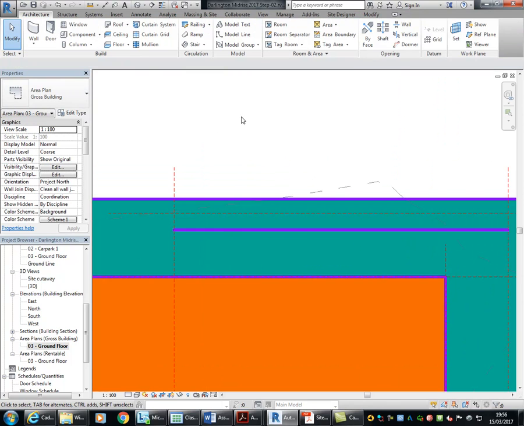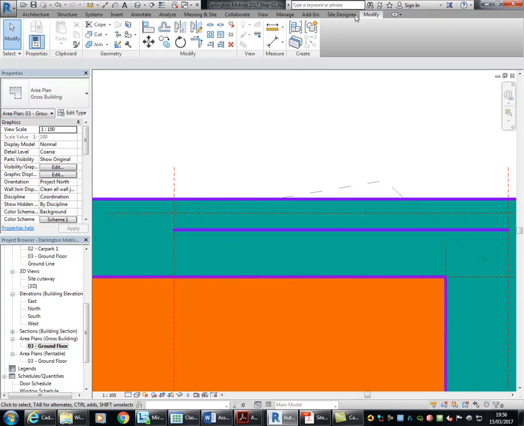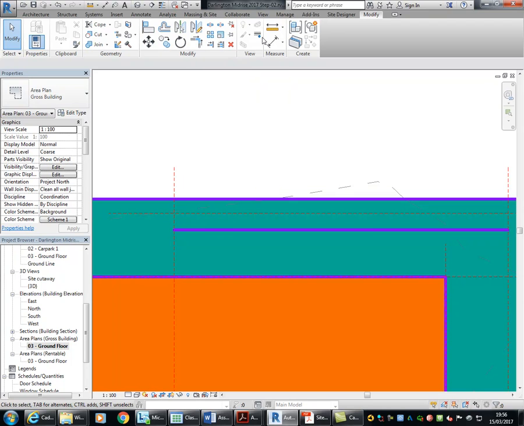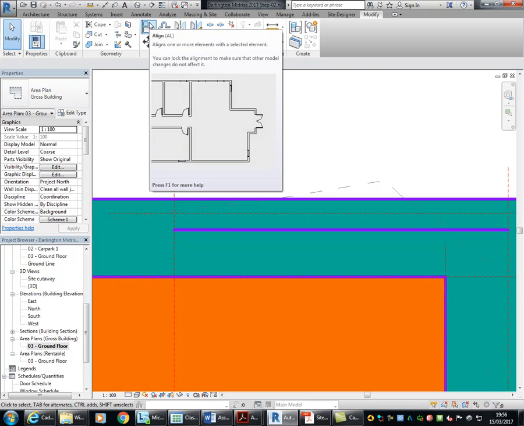So say you've got two objects and they're not locked together, then a really good option is to use the align tool. One of the best tools in Revit actually. So if you're not using this one a lot, then you probably need to look at the way you're doing things and see how you can use it to help you. It's just a fantastic tool.